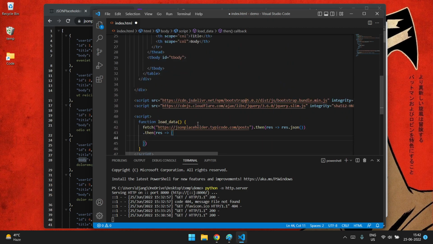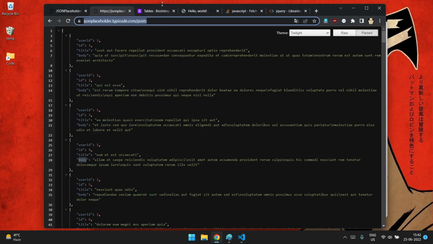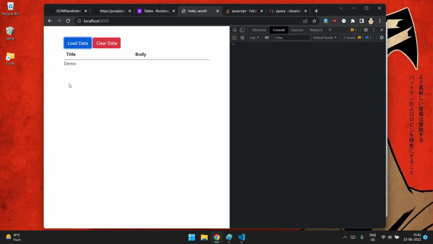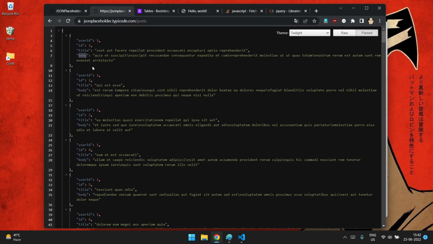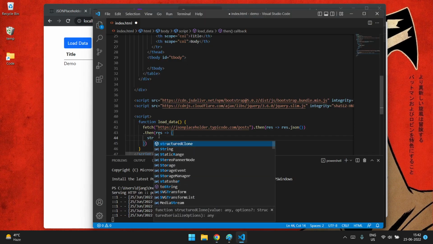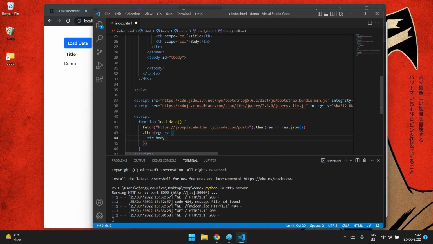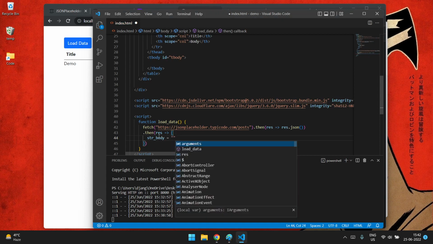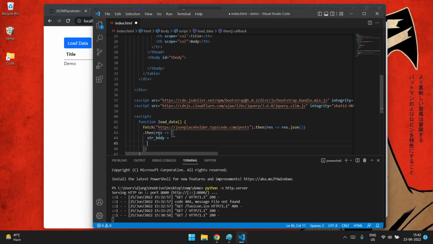So what we are going to do is, once we click on load data, it should create a table for us here, and it will have all the information with title and body. So what we will do, I will create a string variable str underscore body. I will initialize it with empty quotes.